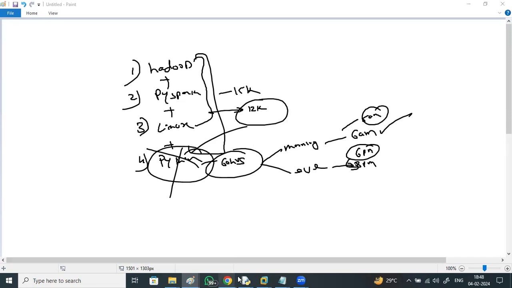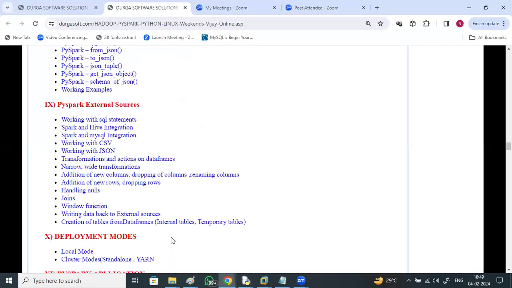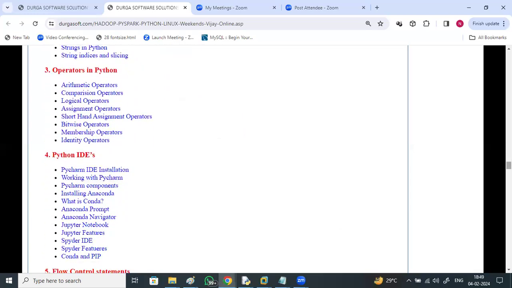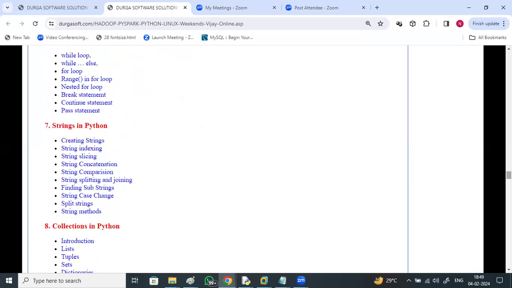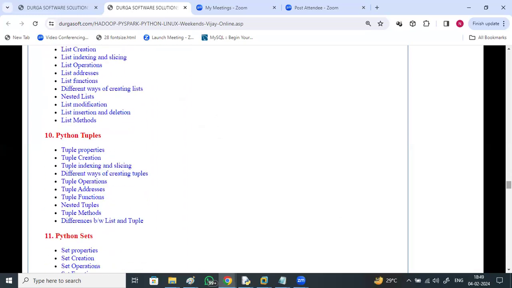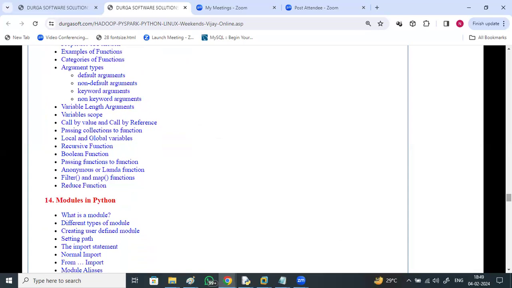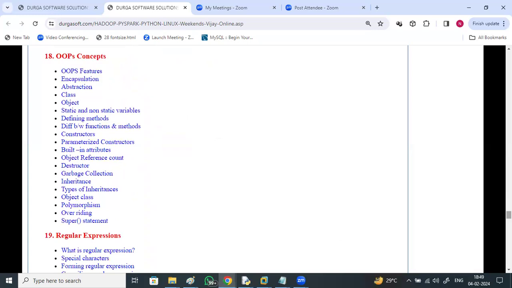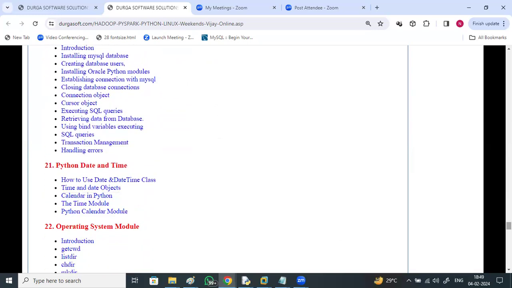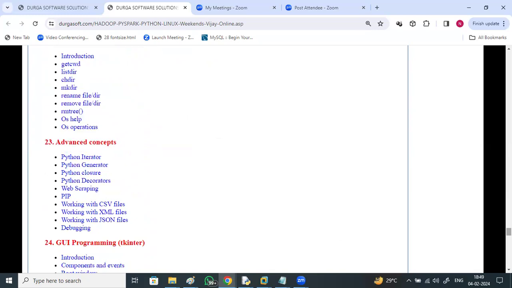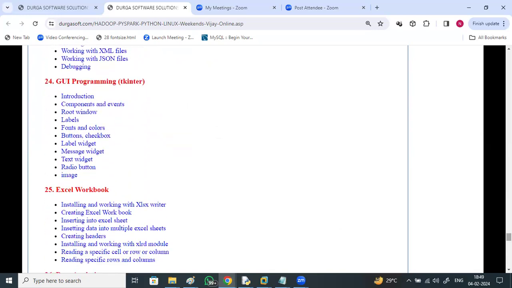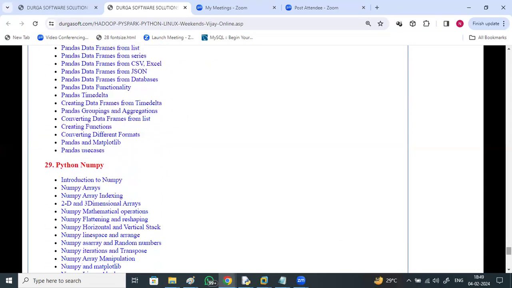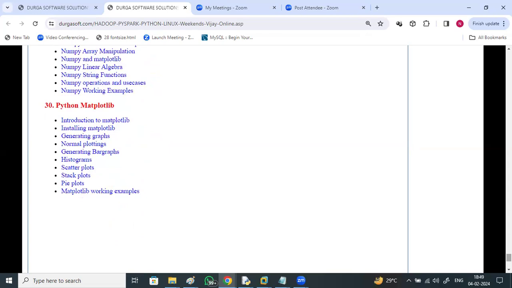Fine. You can see the Python course content also. Python basics, operations, operators, IDs, flow controls, looping, strings, lists, tuples, sets, dictionaries, functions, modules, packages, errors and exceptions, file handling, object-oriented programming, regular expressions, database connectivity, datetime, OS module, graphical module, Excel workbook, data analytics, introduction to data science, Pandas model in brief, NumPy model in brief, Matplotlib model in brief, right?